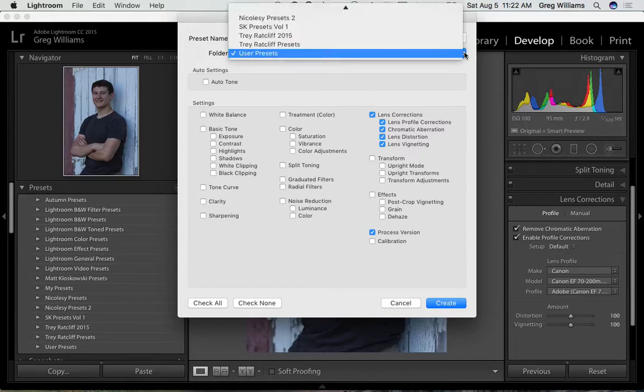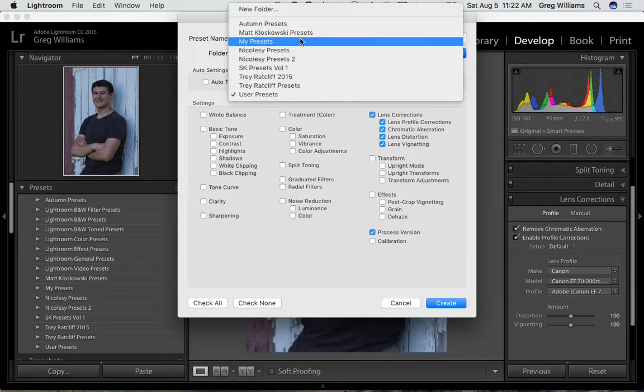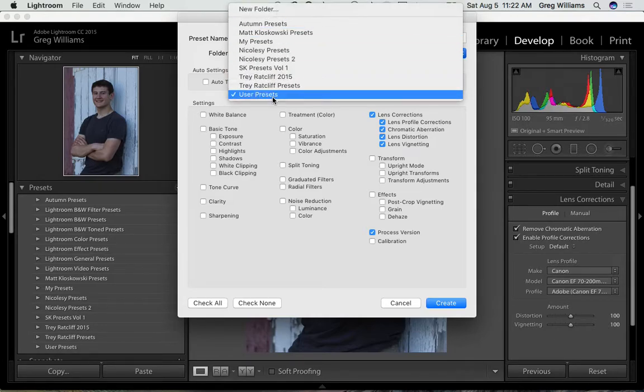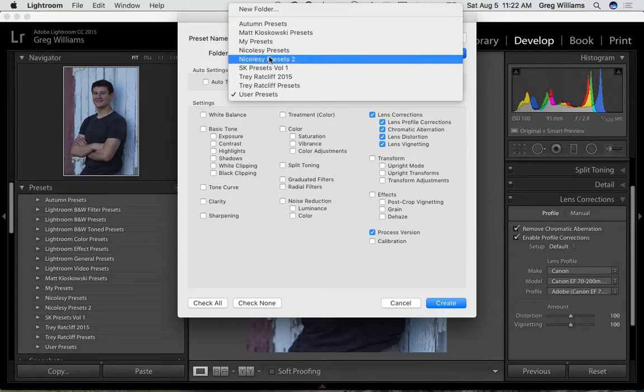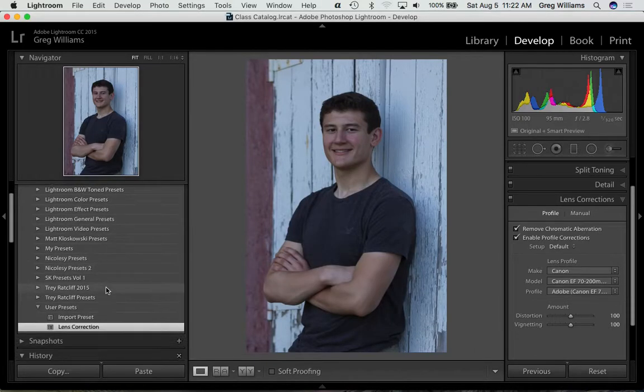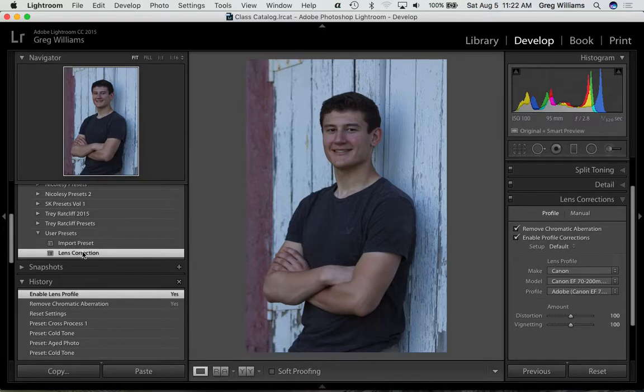So you have a folder of presets. I've got all these different folders. So you can create a new folder. It has a default for my presets. I've got one that I created called user presets. So what that would do is then I have this new preset created. So now I've got this lens correction preset.